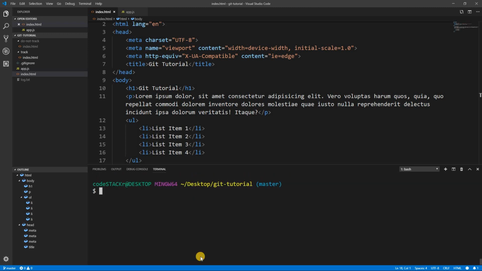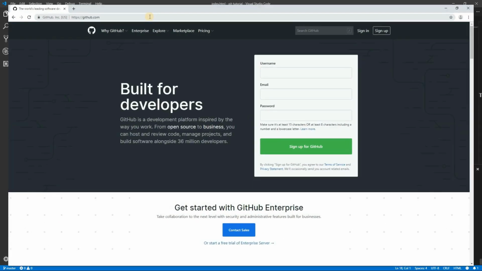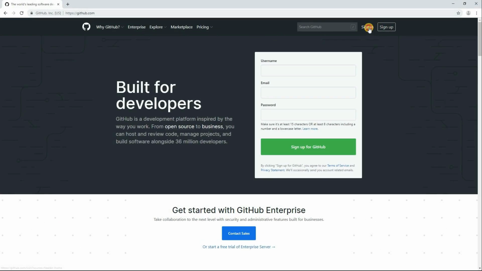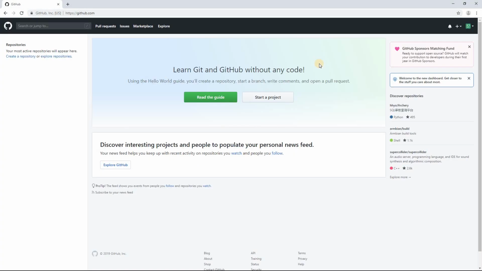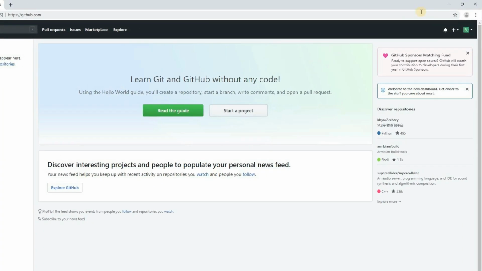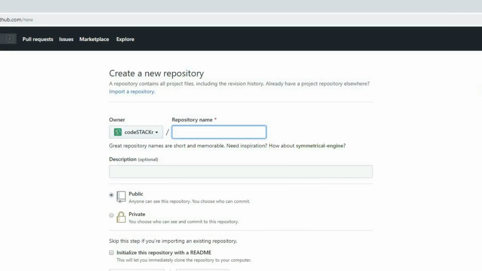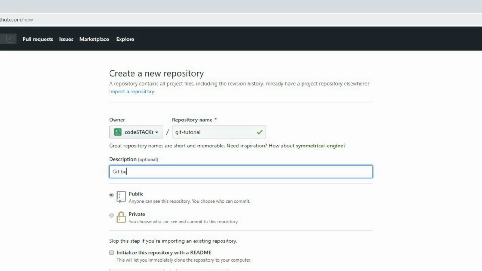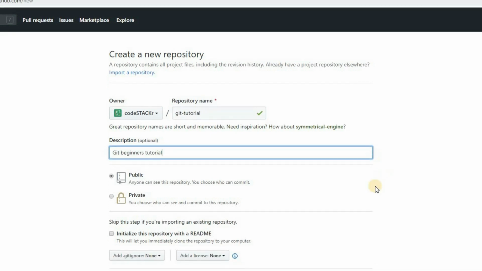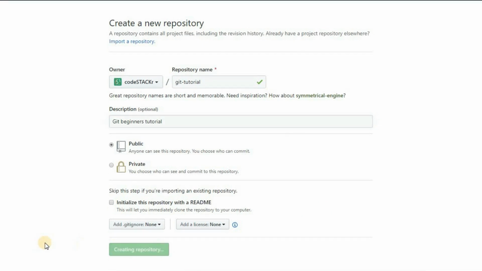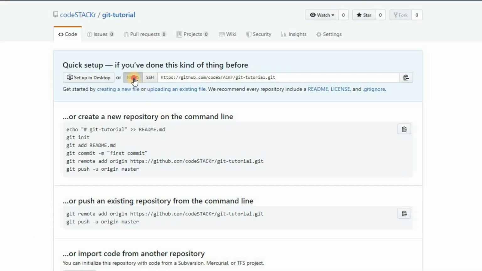Alright, so now let's talk about remote repositories. Alright, so we will go to GitHub and let me sign in. Alright, so now we will add a new repository here in the top right. New repository. And we're going to name it Git Tutorial, and the description, Git Beginners Tutorial. We'll create the repository, and this is what we need here. We need to copy this URL, and then let's go back to VS Code.